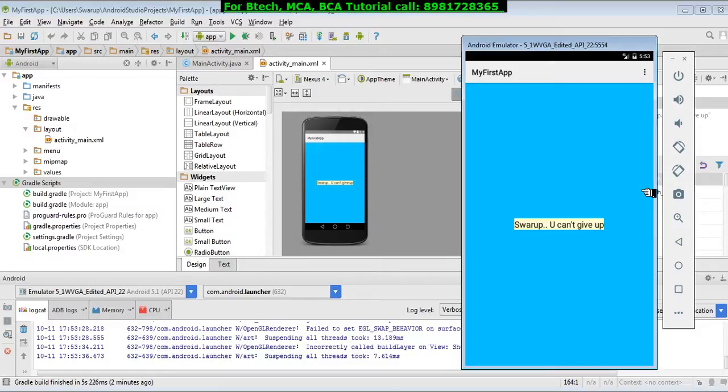I talked about a few important things. I talked about SDK, I talked about API, ADB, and I talked about the configuration of your ARM. These are very important terms when you go for Android applications.